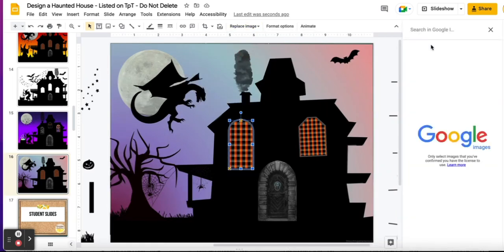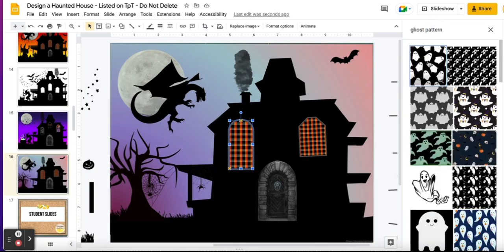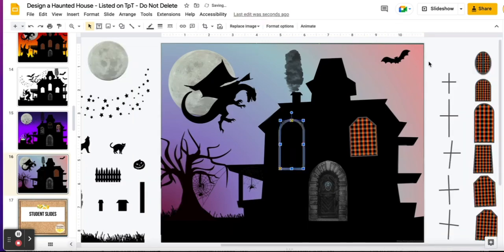I can also search the web. When searching the web, let's say that I wanted to add a ghost, make sure that you use words like background or pattern, or even clip art. That's going to give us better search results for what we want in that window. So I double click on the one that I want, and look, it automatically inserts it into that window for me.